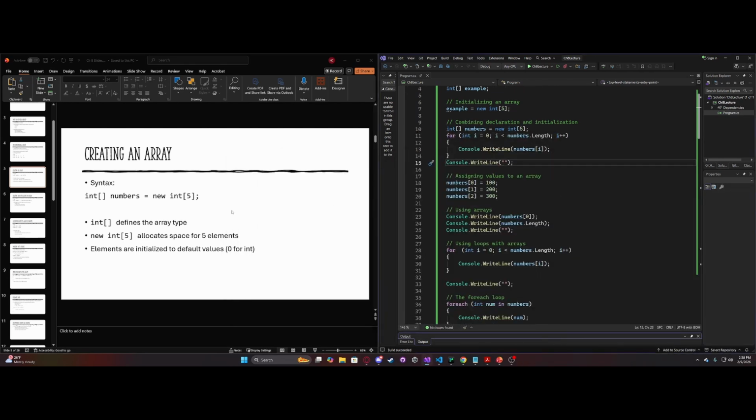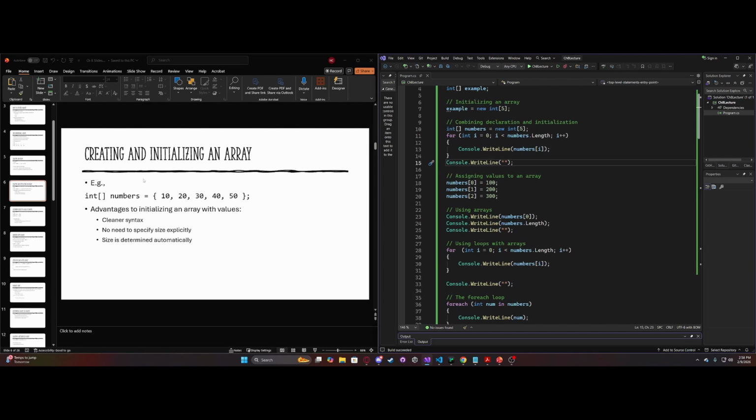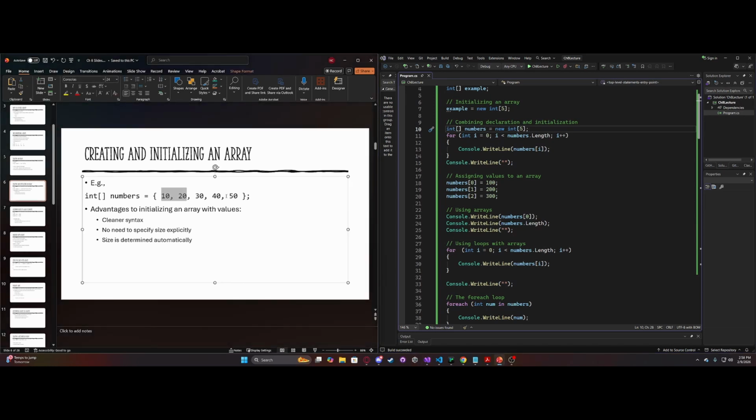Okay. So now we can look at what it looks like to create and initialize an array on one line. Okay. And I don't actually have a line for that over here. But this is something that you can do as well. So let's say that our int numbers array, instead of declaring a new int array of size 5 and allocating the memory for that, let's just say we knew the values already that we wanted to be in our array right then and there. Okay.